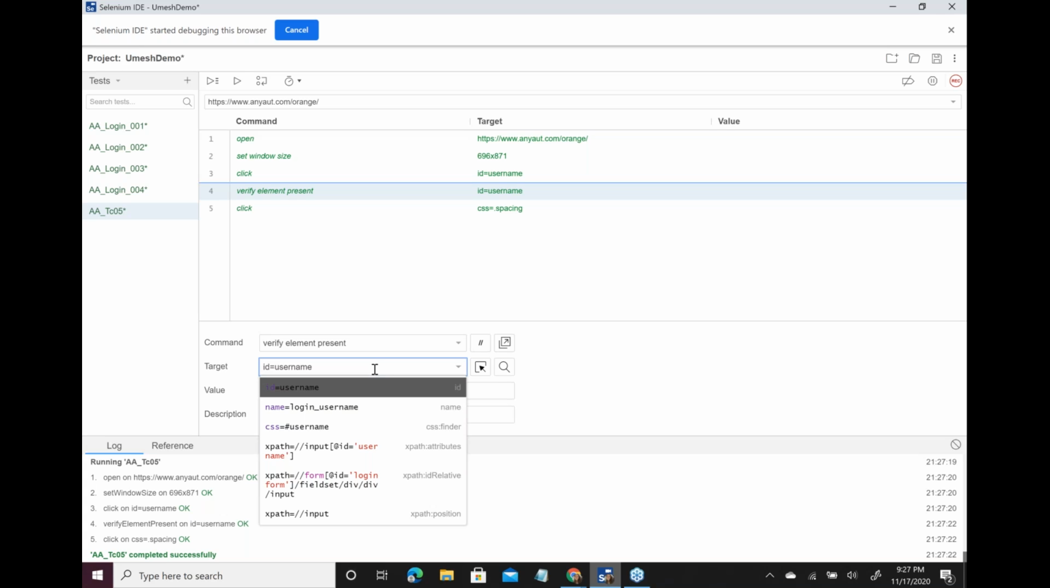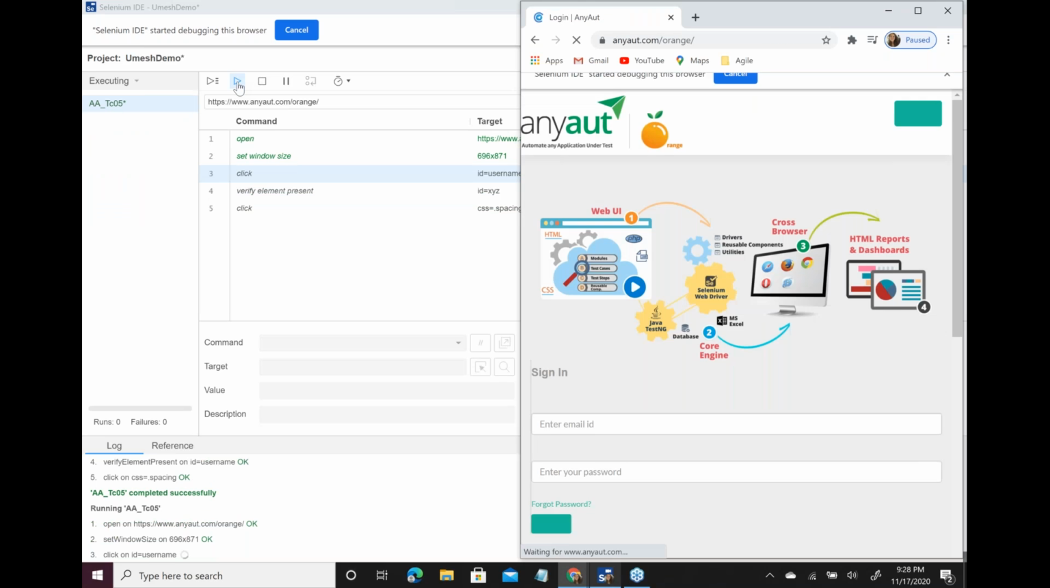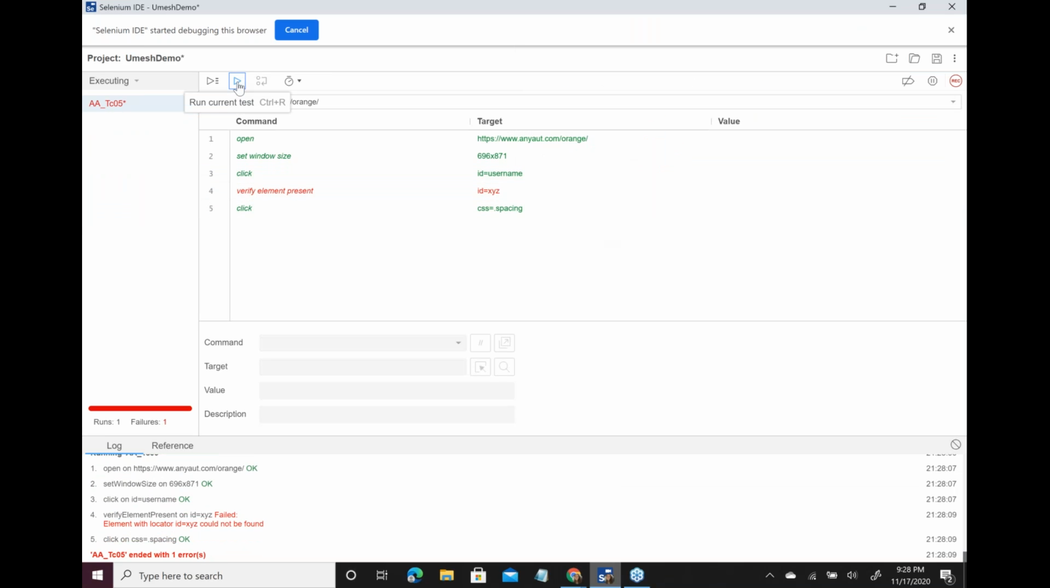So I have to put in a value, or just delete, use backspace, and say XYZ. So we're saying Selenium, go and find, there will be an element with ID XYZ. Verify if that element is present. Now let us run this. It must fail and say that, listen, I tried, but I did not find that element. Okay, I got you. Not a problem. So that's how we are able to interact with it.